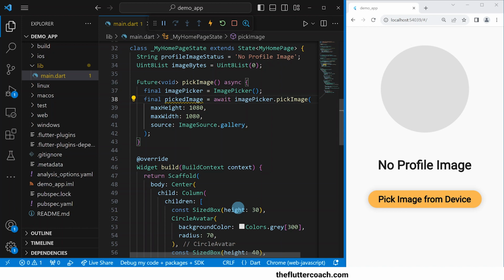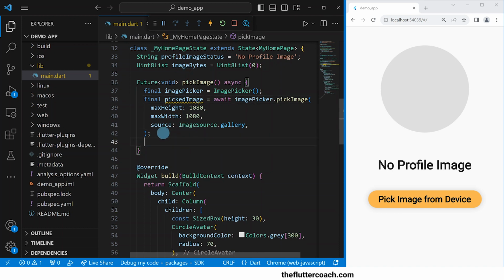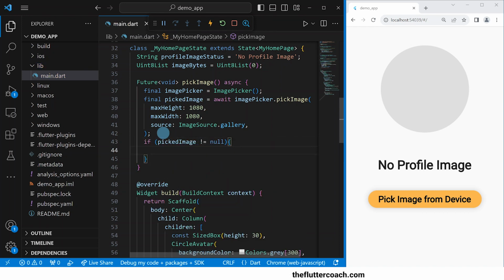The next thing we need to do is put the picked image inside this image bytes list. So we'll only do that if the picked image is not equal to null, meaning that we have actually selected an image rather than cancelling the process of picking an image. First, we'll create an XFile where we're going to put the picked image and then convert this XFile into bytes, which we'll then put inside our image bytes list.